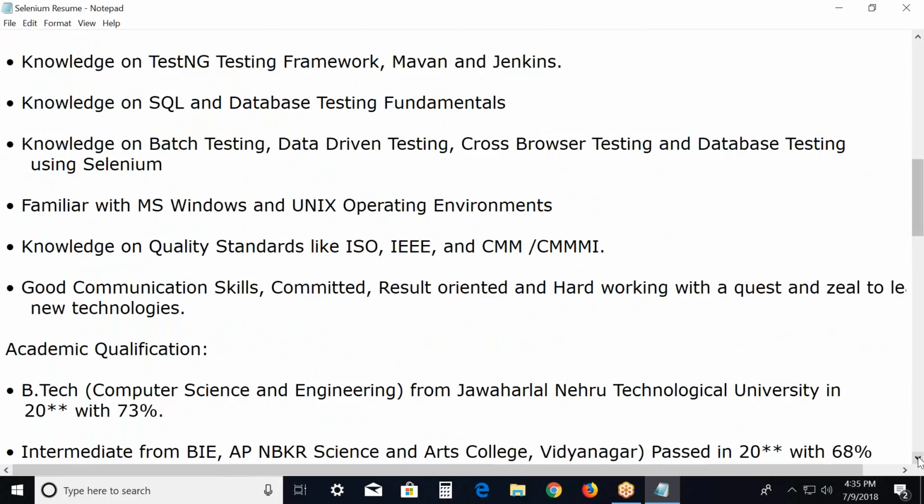Next, knowledge on TestNG Testing Framework. It is for grouping test cases, prioritizing test cases, conducting batch testing, parallel testing, and generating test reports. Next, Maven. Maven is build automation tool. It is for easily configuring and maintaining Selenium environment. It is for Java, but in our scenario, it is for easily configuring and maintaining Selenium test environment. And Jenkins, it is continuous integration tool.